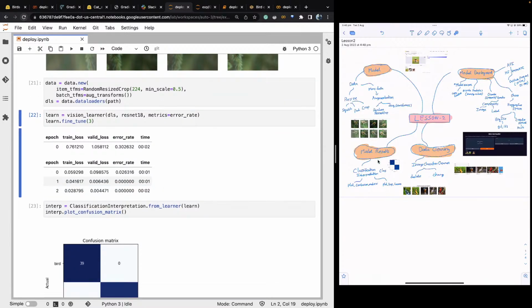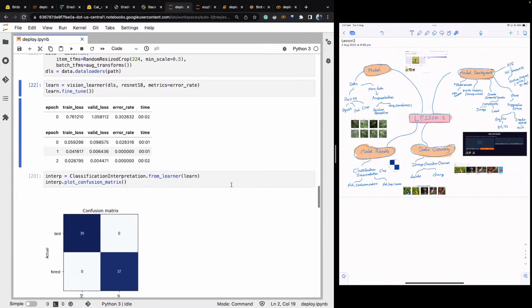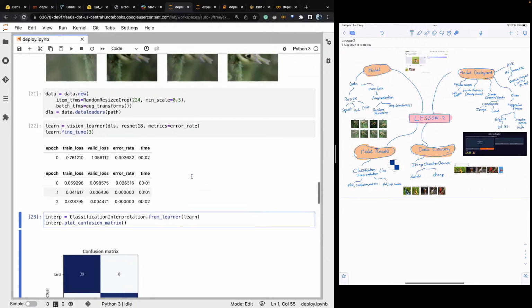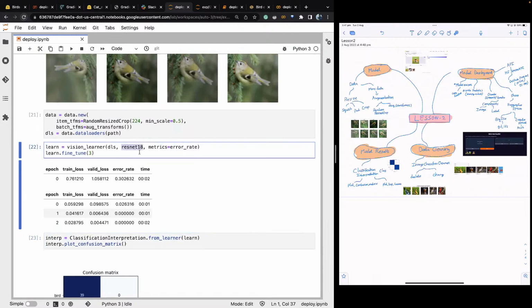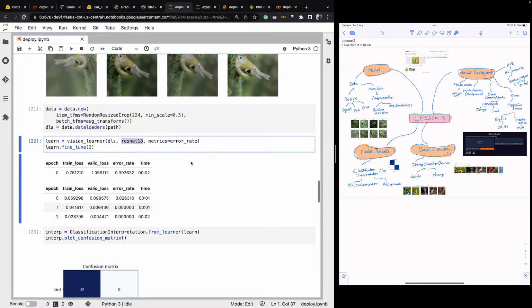Now we are going to interpret the results. Fastai provides a class, ClassificationInterpretation. You can use this class, and in this class you can use from_learner and pass the learner. This learner knows the validation dataset and it also knows the model, because the learner combines the data loaders and the model, and it also knows the metrics.